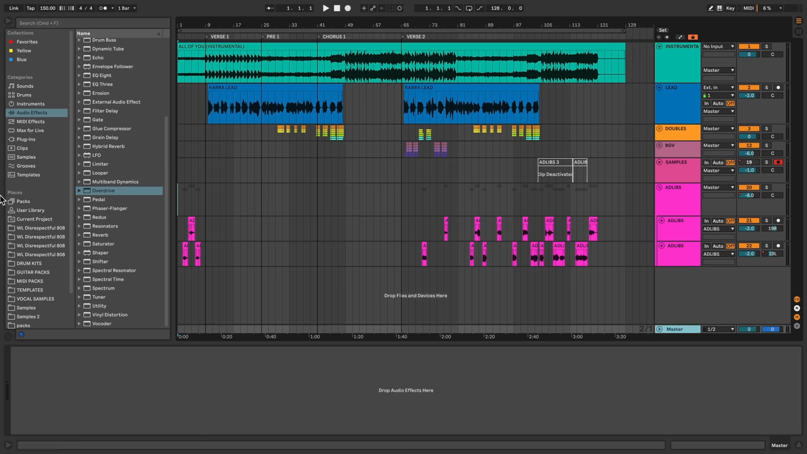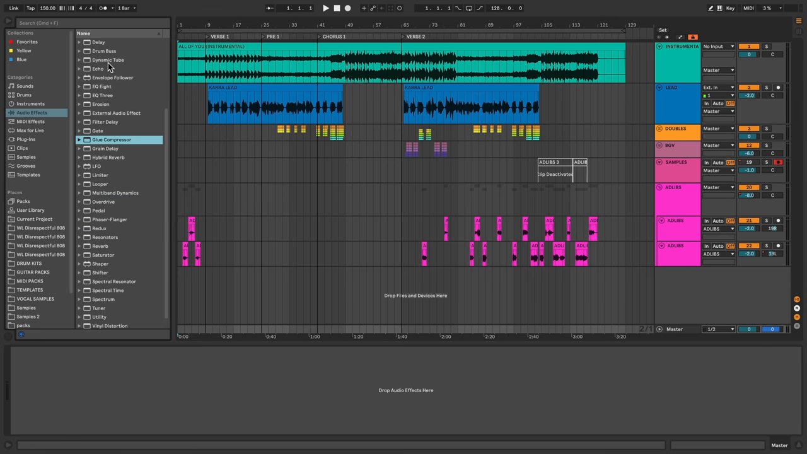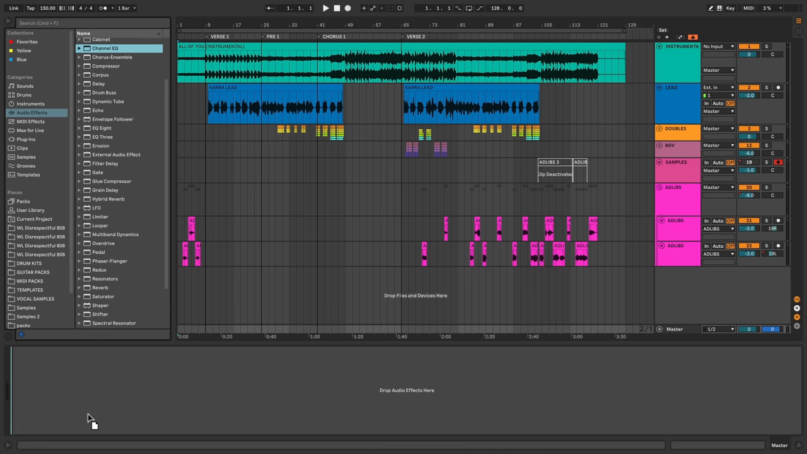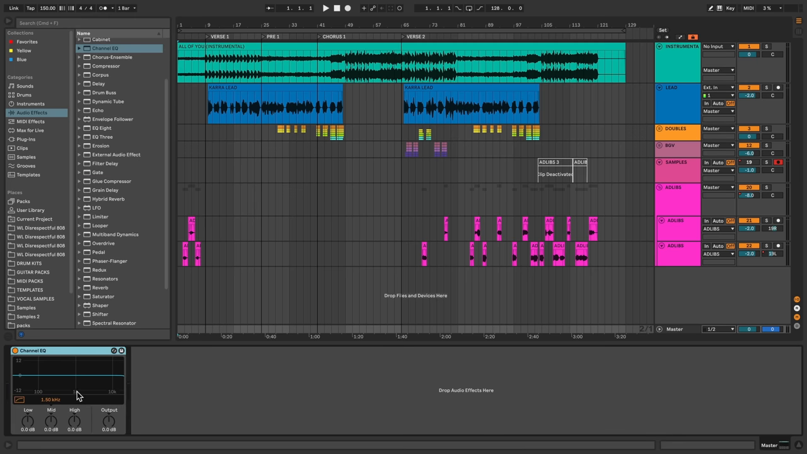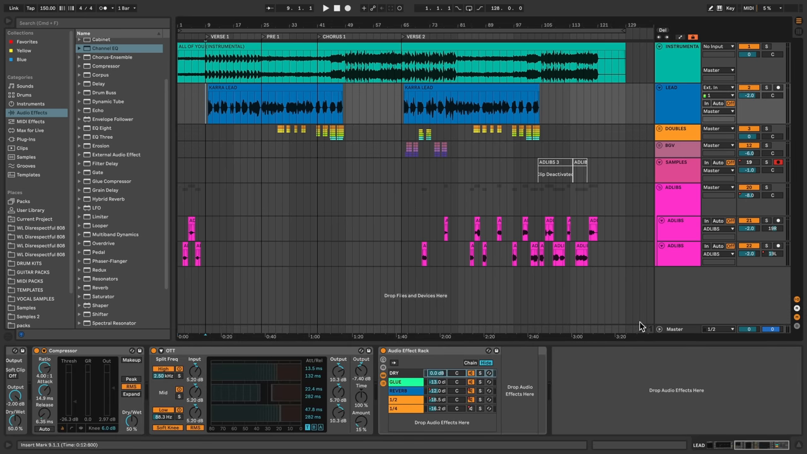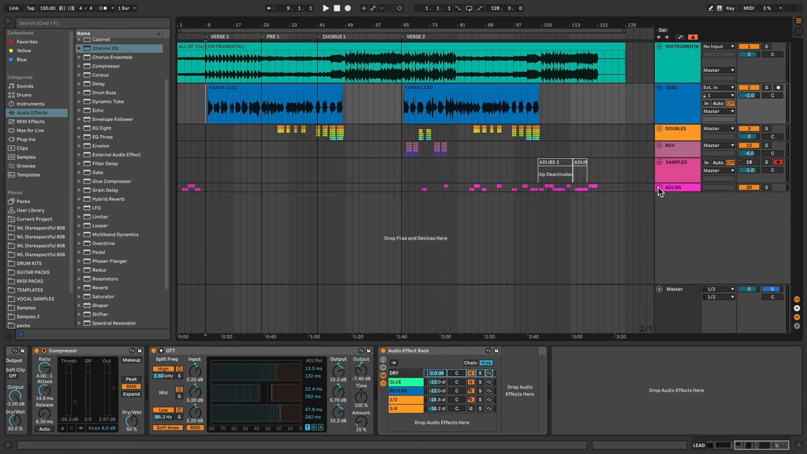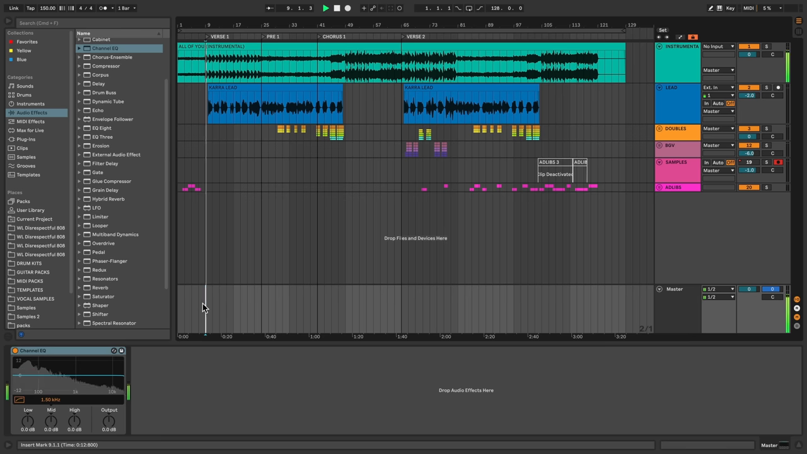The first plugin I'm going to use in this master chain is some EQ. I really like the channel EQ because I feel like it adds more harmonic color rather than sterile frequency boosting. And we're going to do just a tiny mid-range boost on this whole master. Let's close all of these vocals and let's click down here.